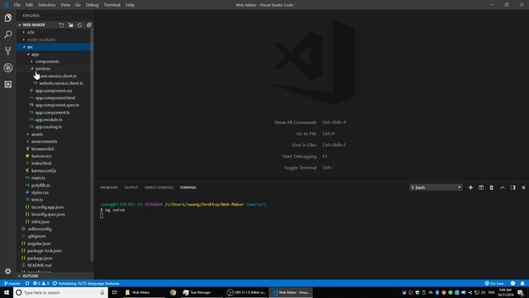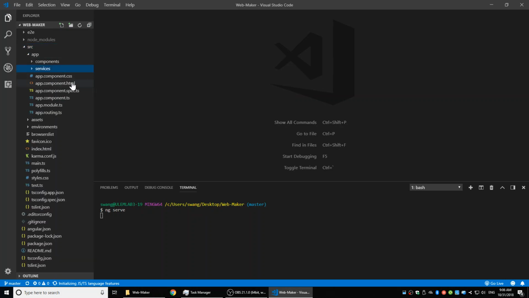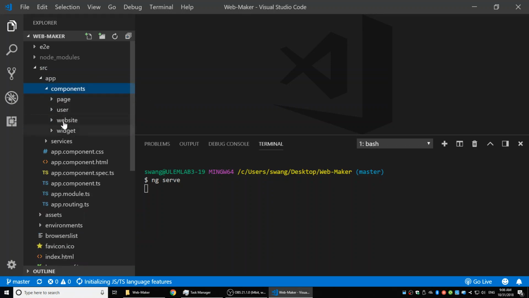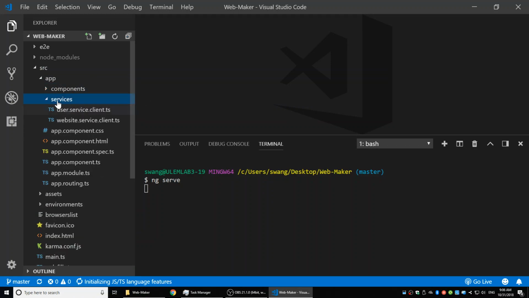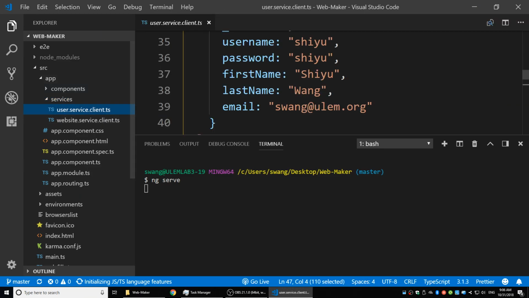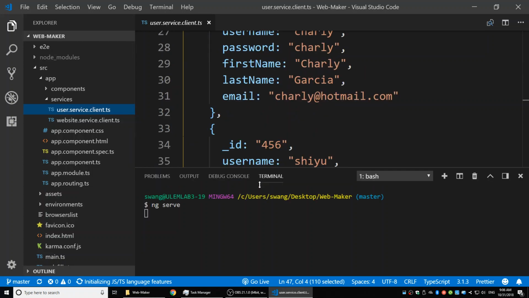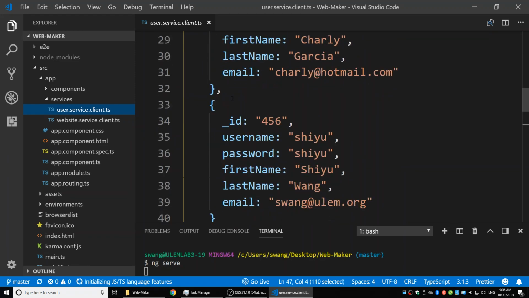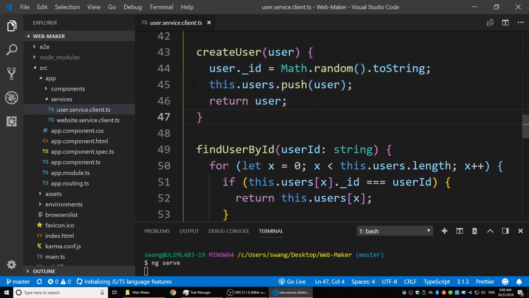Right, so we'll quickly go over the whole structure right now. We have our app component here, and in the source app we have two folders, one for the components, including all components, and another folder called services, including all our data services. We already have the user service, which includes the array of user data and also a couple of related functions.